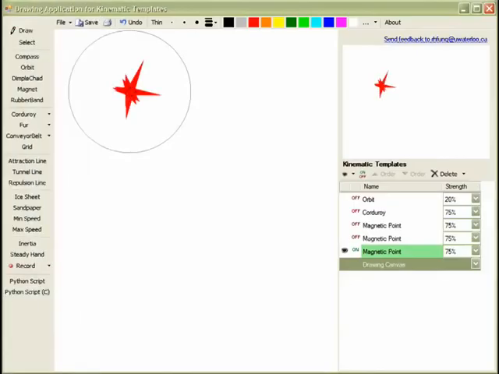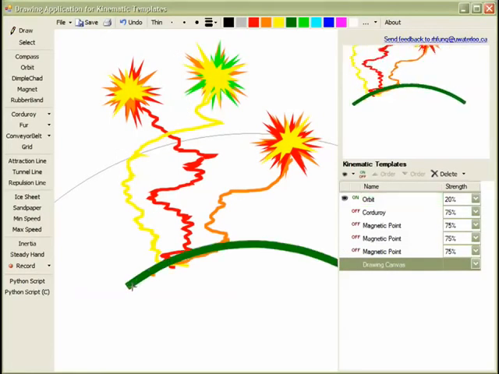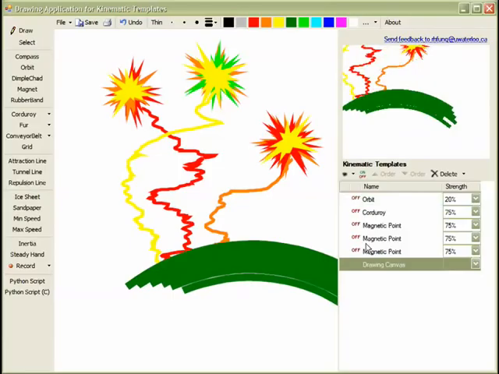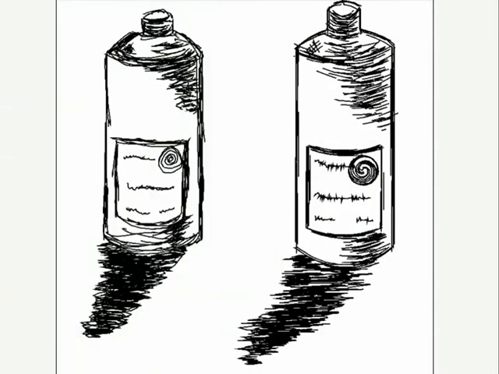Magnetic points can be used to form the tops of fireworks. The ground is created by clicking and holding multiple times within the orbit template. And here's another example using the same templates in slightly different positions. Notice how these two drawings have a similar appearance.